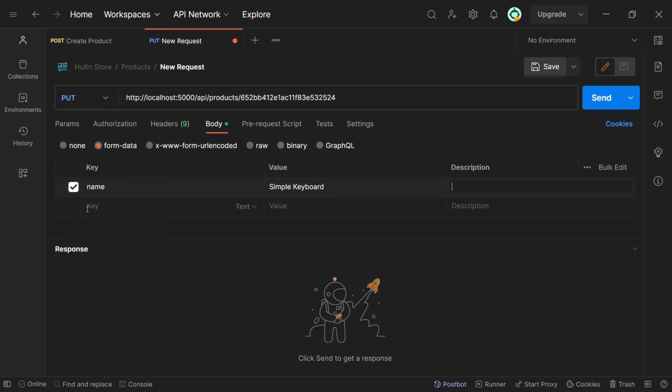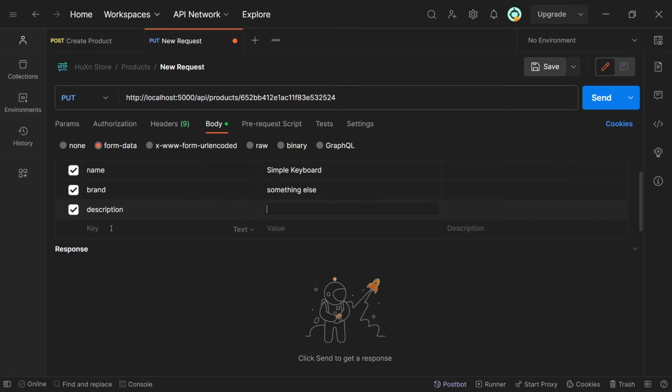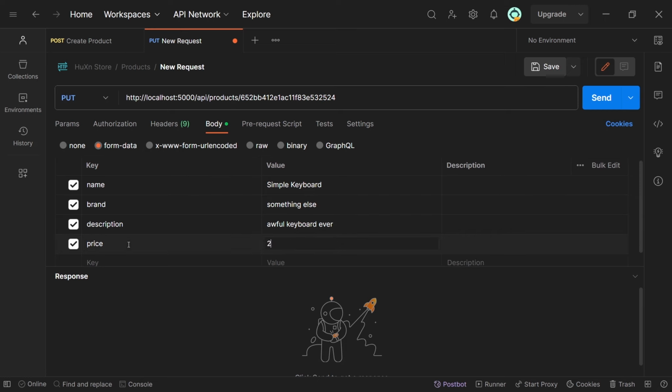And I'm going to also specify the brand. So let's write a brand, and brand will be something else right here. And let me also provide the description. So description will say something like awful keyboard ever. Okay, and let me also provide the price. I'm going to use a price of 200 right here. Oh, not 200, but you know what, 50 would be fine in this case. Actually, let's change that to 60, that would be fine.